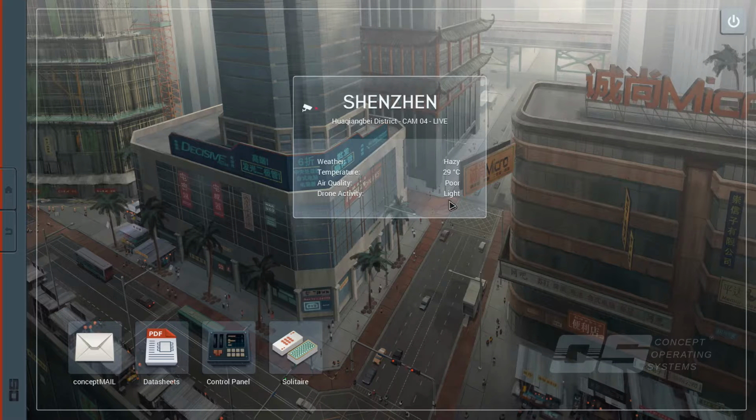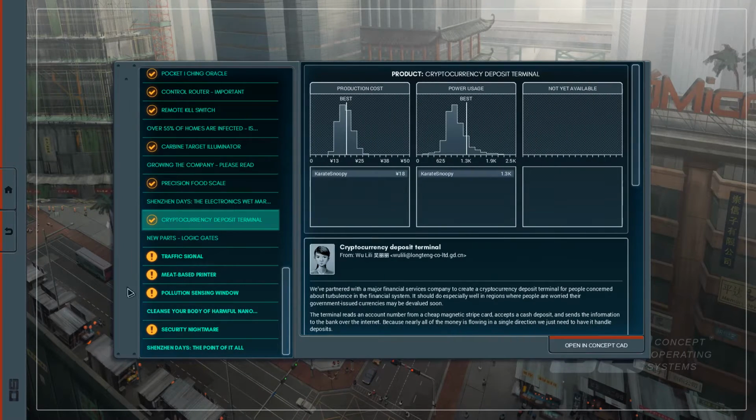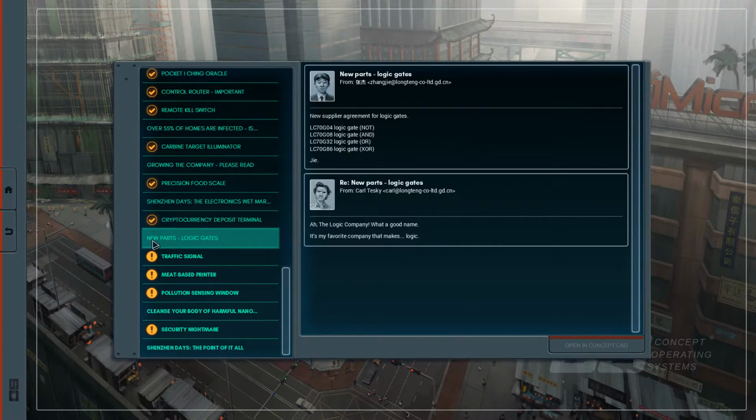Fortunately, the drone activity is light, so we can keep reading email. We got some new parts, logic gates. We got a NOT, AND, OR, XOR. Ah, the logic company. What a good name. It's my favorite company that makes logic.